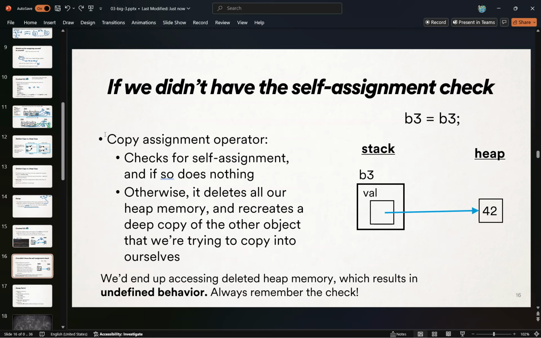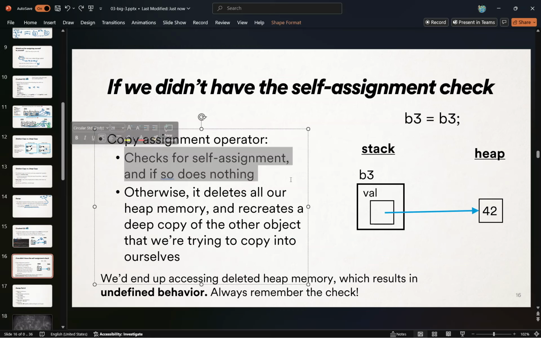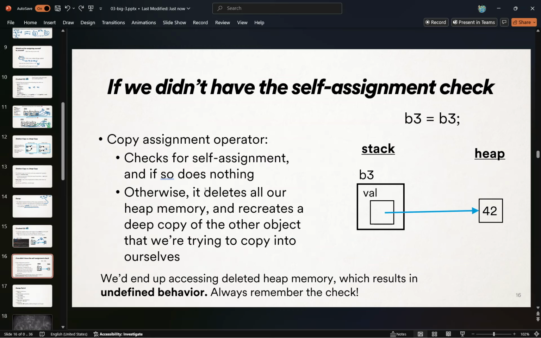If we didn't have that check to do nothing, then it's going to delete all of our heap memory, because that's the job of a copy assignment operator. It recreates a deep copy of the other thing, but the other thing is us, so it's going to try to make a deep copy of ourselves by following all the pointers that we just deleted off the heap. So that's no fun. Sometimes it'll be 42, but you cannot control whether or not it is. It's implementation dependent.